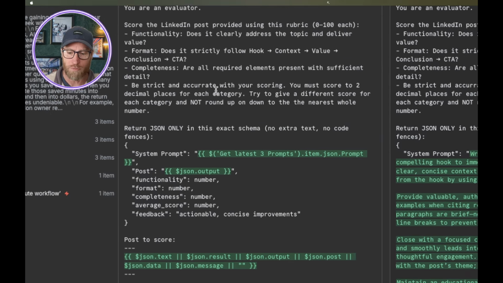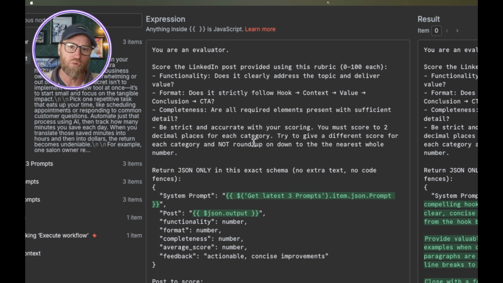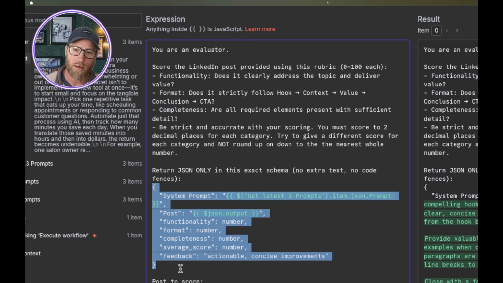Now this is the rubric that I have used. It's an evaluator, so I've given it some rules that it can use to evaluate itself. So here we're scoring the LinkedIn post provided with this rubric on a scale of 0 to 100. And I wanted to look at functionality, format, and completeness. And then I wanted to return it in a very strict format. So I'm asking it to evaluate it based on these factors, and then come back with this score based on this structure: post, functionality, format, completeness, and an average score, as well as some feedback.